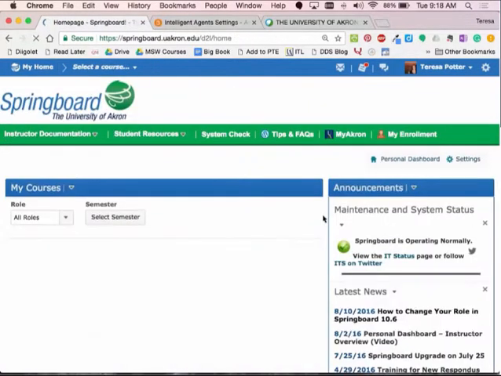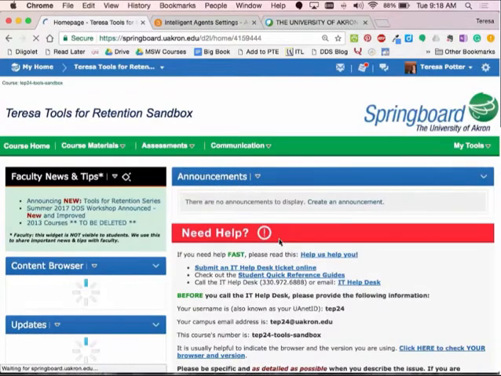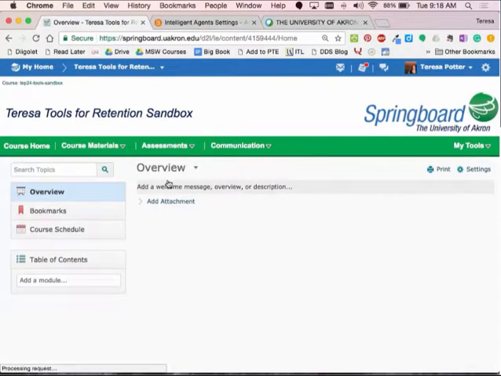So I'm going to switch to my sandbox. And we're going to start with the content page because I think that is probably the easiest to use.